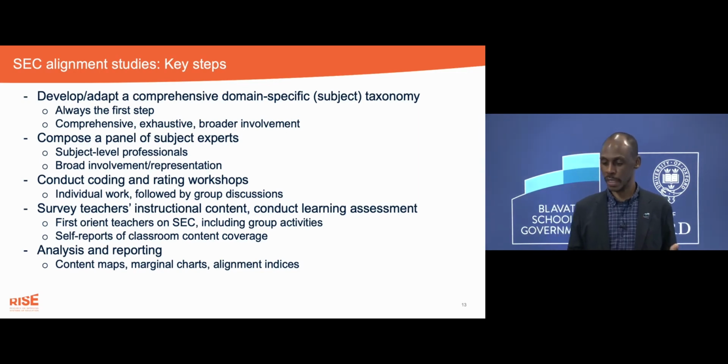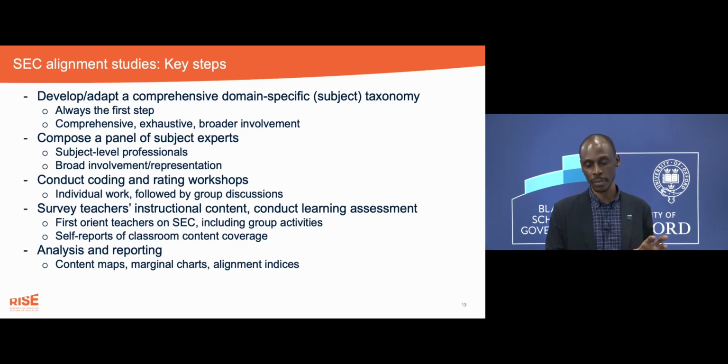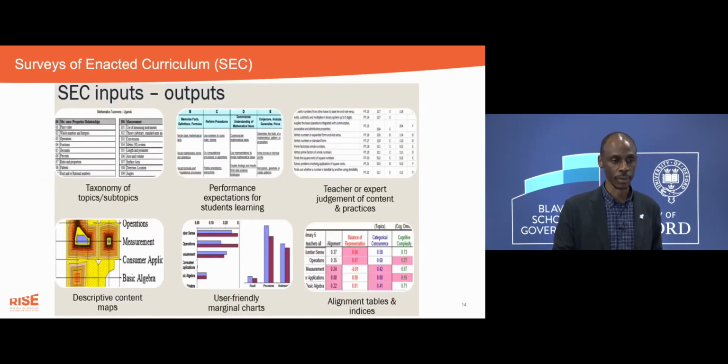And also, as we already said, we can use the surveys of enacted curriculum to look at the actual learning achievement of the children, and also conduct the learning assessments themselves. Referring to the teachers, it's important, first of all, to orient them on the methodology and have them do some activities of coding and rating, so that when they do the self-reporting of the content they cover in the classroom, they know what they are doing. After all that is done, we have data that can be analyzed and reported on.